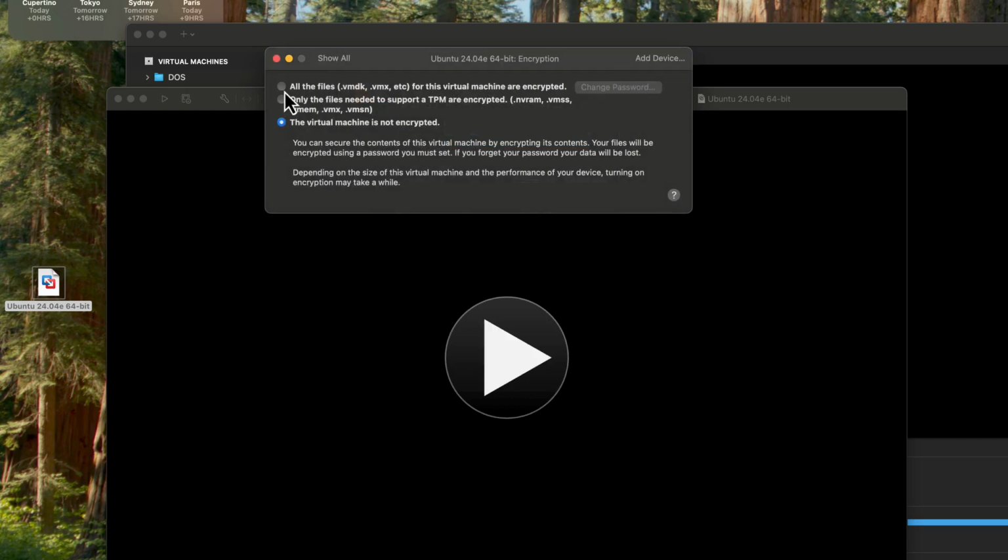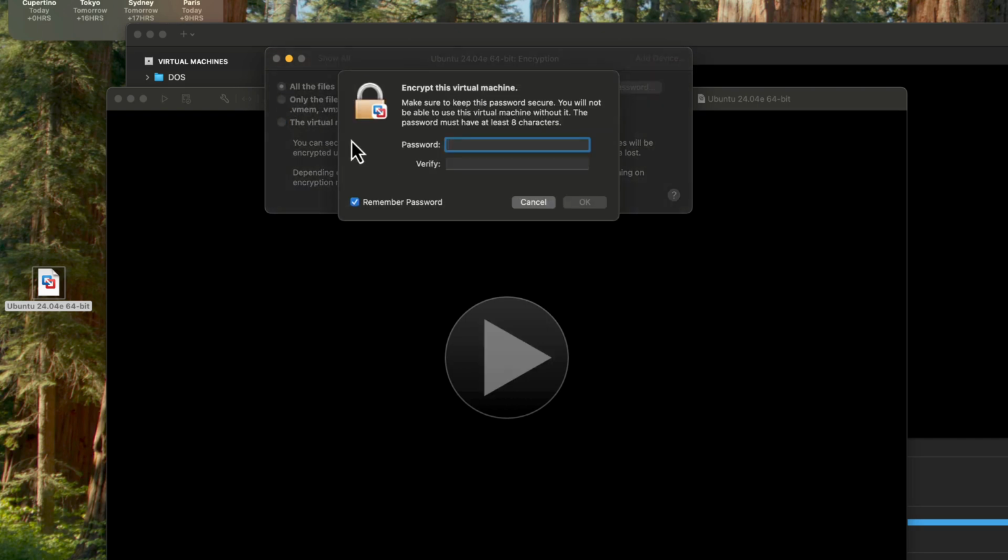Let me show you that again. I click all the files, and now I'm going to give it a password. Now you want to give it a password that makes sense, but is not easily found. So I'm going to use the same password that I used for my disk encryption. I'm just going to paste that in there, and then use 2 more characters at the end.